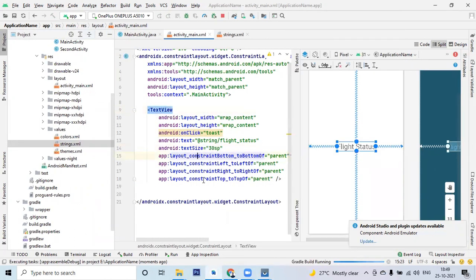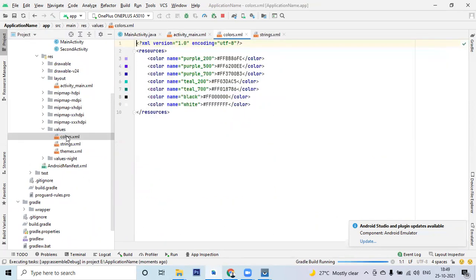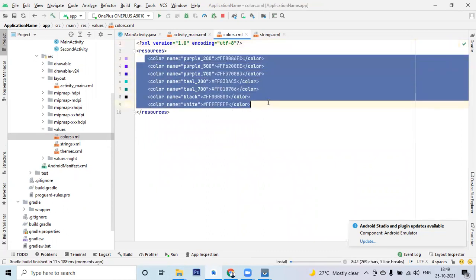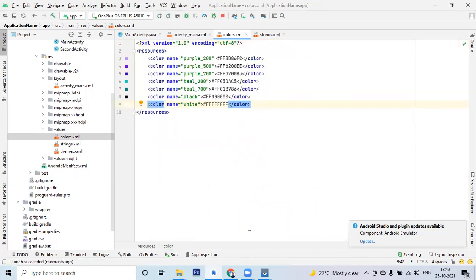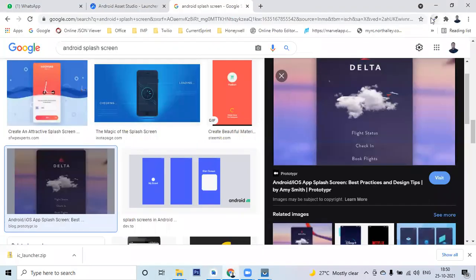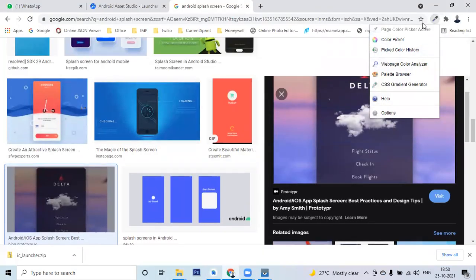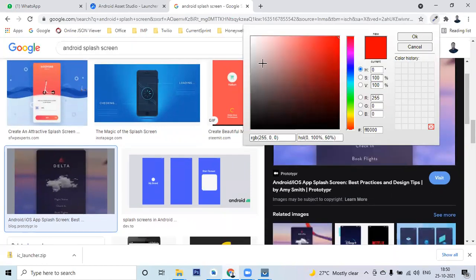Before that, we have the colors.xml file, where we have some colors. If you want to add any new color, like writing a new line, we can use Control D as an option. Mention some color, gray. In this you can use some picker. I generally use this one; you can use any one, no problem. This is the color I am picking.